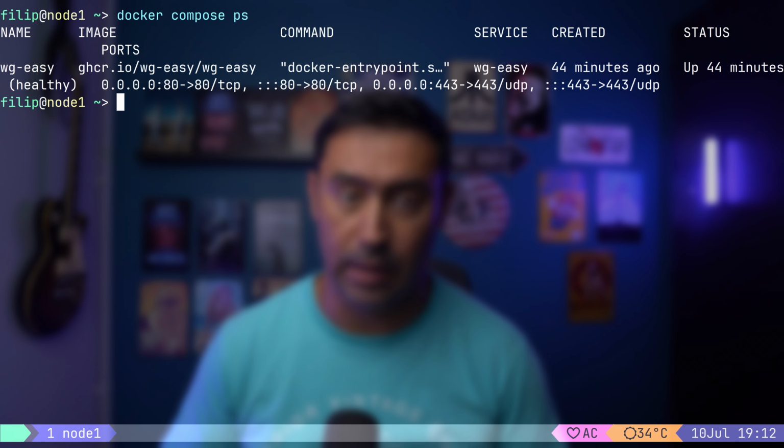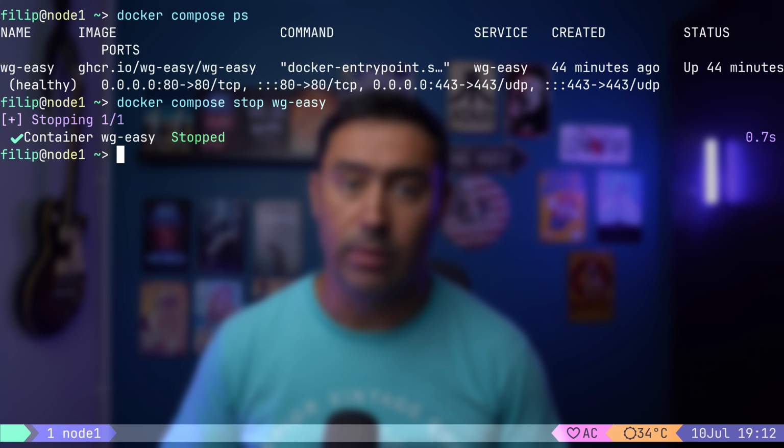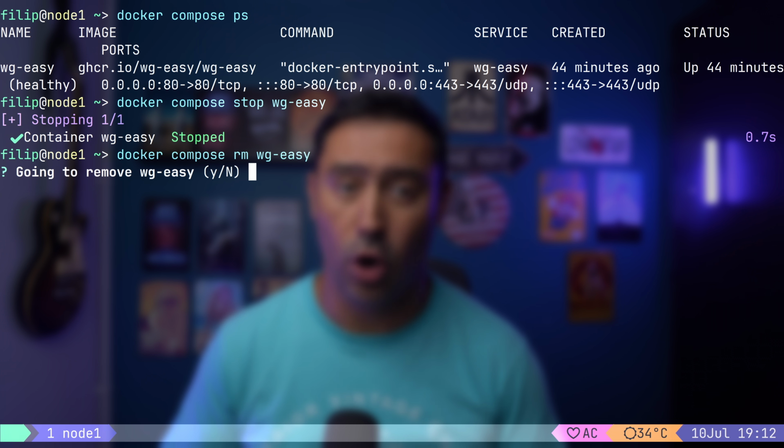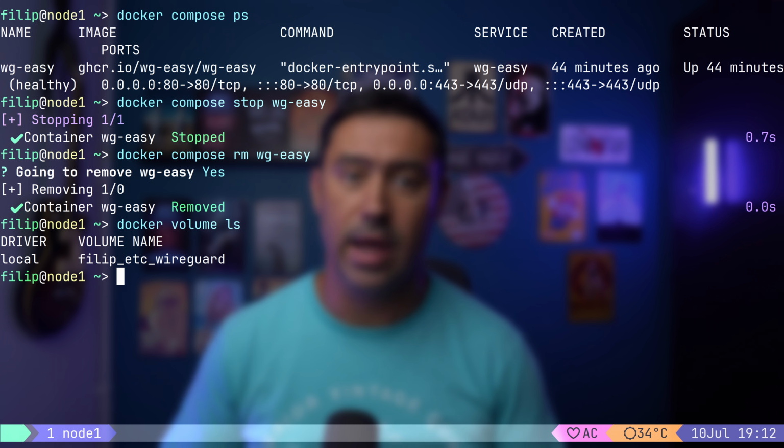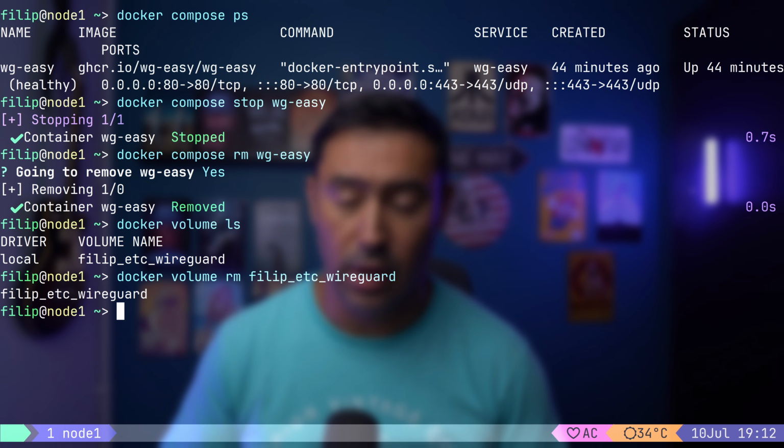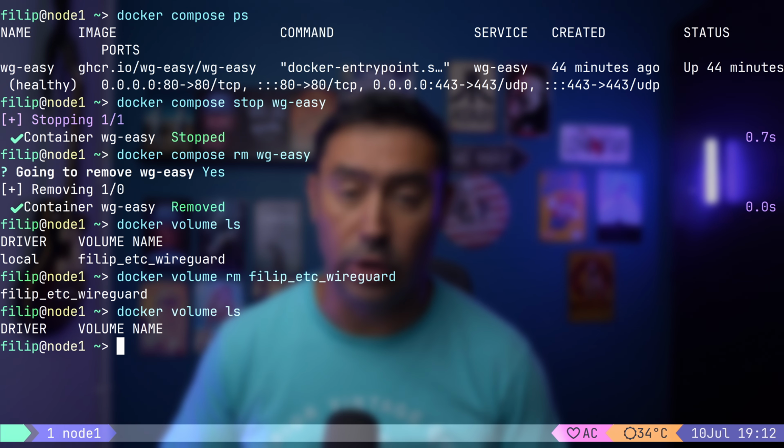First, we need to stop the container. Execute docker compose ps to get the stack name. Next, run docker compose stop and provide the stack name. Now our container is stopped. To remove the container, let's execute docker compose rm. We also need to remove the volume that holds the configuration. Check the volume name with docker volume ls and then remove it with docker volume rm. Now we have a clean slate. You can recreate the container with a new configuration.